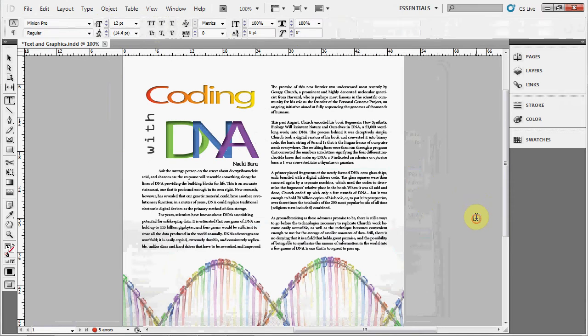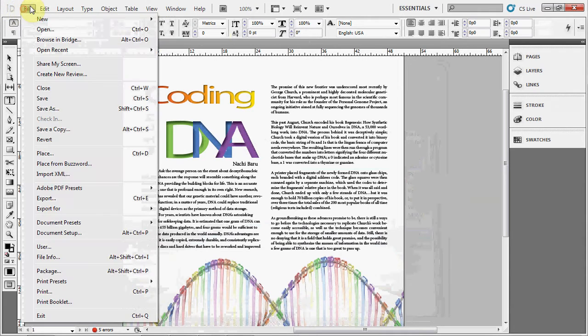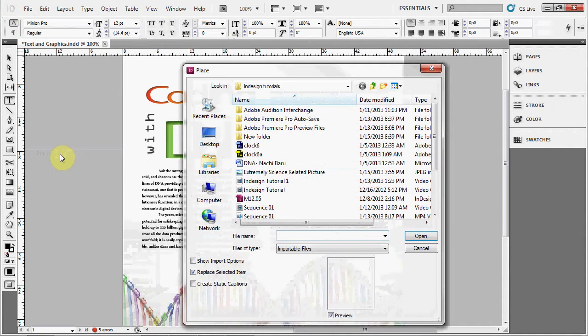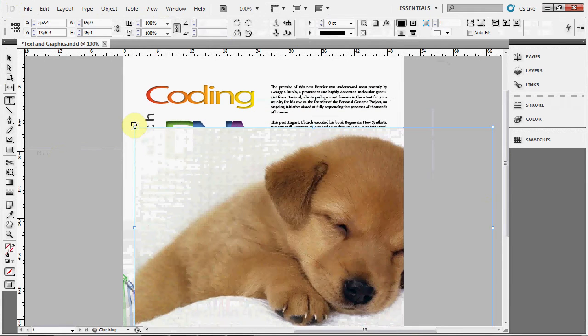Okay, now we're going to talk about how to insert graphics. Graphics are inserted into a document in the same way you insert text, by going to File and selecting Place. If you click on an image, you move the entire frame around.